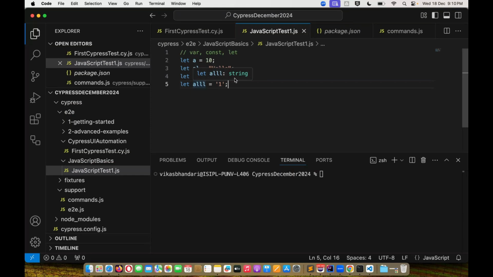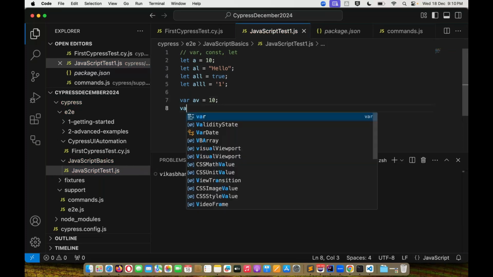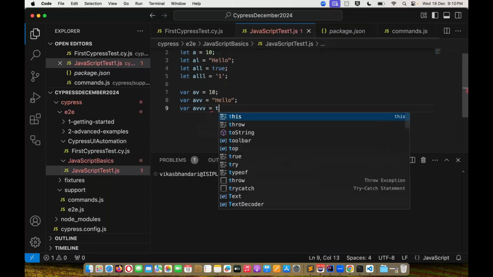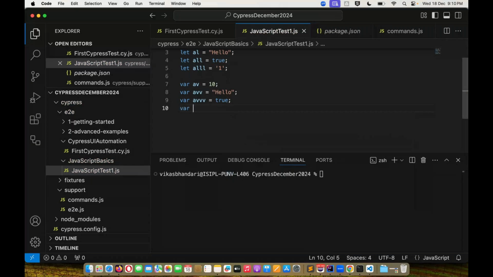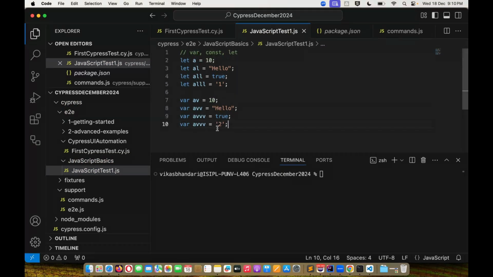Now this is the simplest way of declaring a value. If I write this, it will create a conflict because I am already using this variable. So var a is equal to 10, var a1 is equal to hello, var a2 is equal to true, and var a3 is equal to something. Now, if you notice, what is the difference between this logic and this? Here it is allowing you to replace the value.